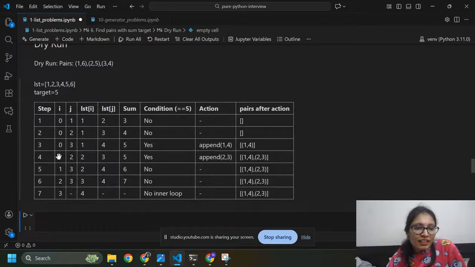So at index i equals 1, I have 2. At index j equals 2, I have 3. So I am going to calculate its sum. At index i equals 1, I have 2. At index j equals 2, I have 3. After calculating its sum, it will give you 5. Sum equals 5, and this sum is equal to the target.